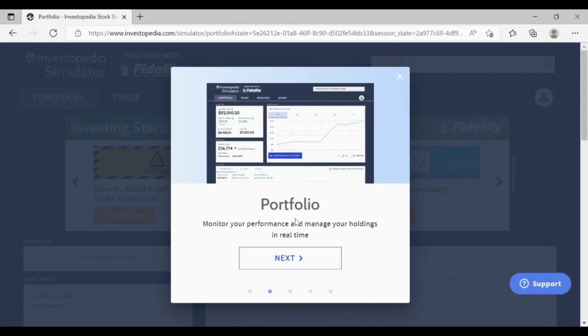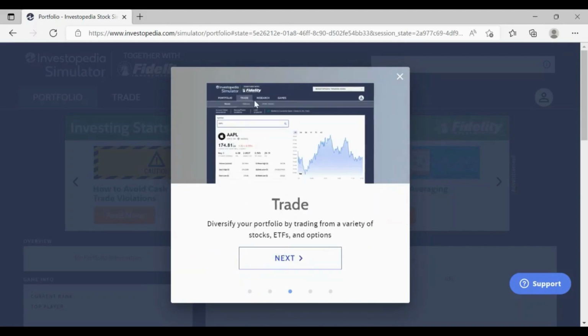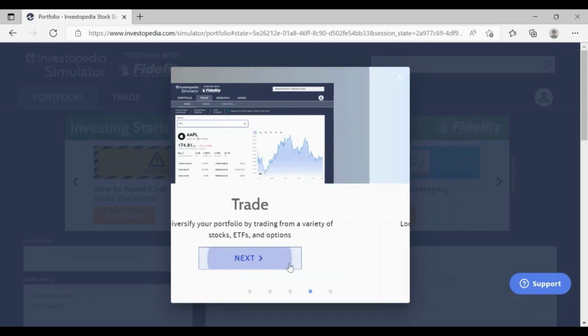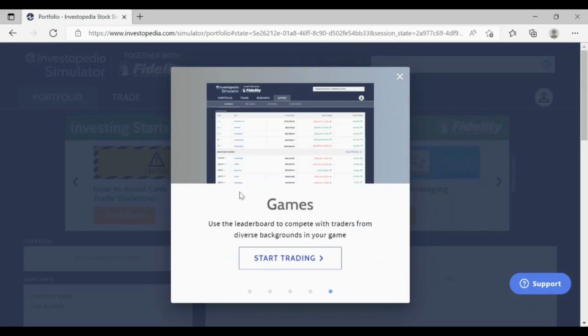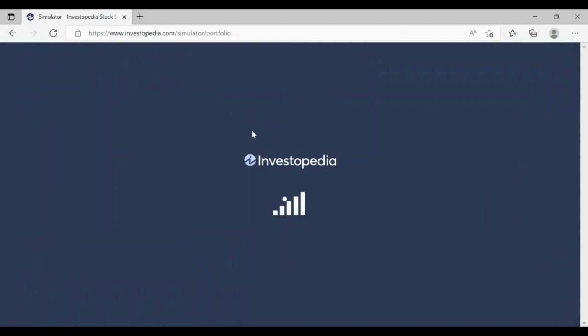And we're going to monitor your performance and manage your holdings in real time. Okay, this sounds exciting. And then we have diversify your portfolio by trading from a variety of stocks, ETFs, and options. Okay. And then look up real-time company data. And then games, use the leaderboard to compete. All right, so maybe eventually we get into the games, but for now, that's okay. Just trying to learn the ropes here.